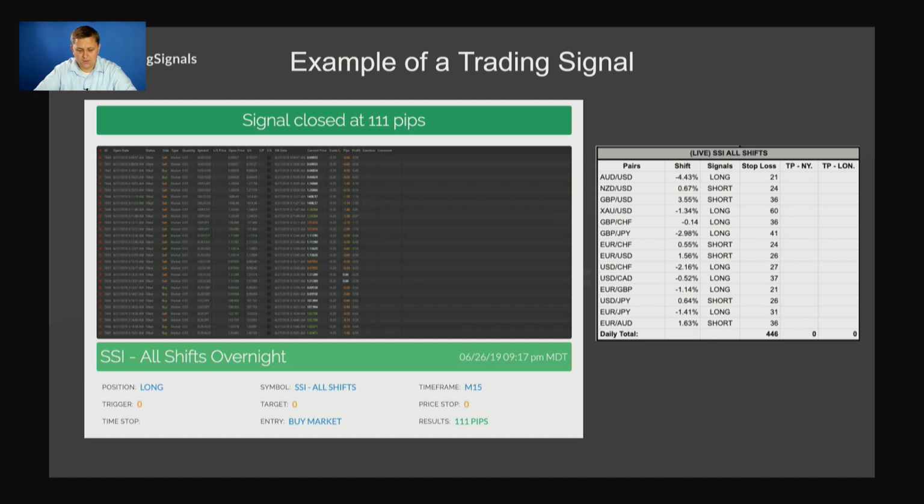But here you can see an example signal. When you get the alert, you'll get the text message, which will give you a link on your phone. You'll click on that link, and it'll take you to this page where the signal is. With the strategy that we're using right now, which is so awesome, we typically take between 10 and 14 trades every night. We take these trades every night of the week. I usually send out those signals every Monday, Tuesday, Wednesday, and Thursday evening.